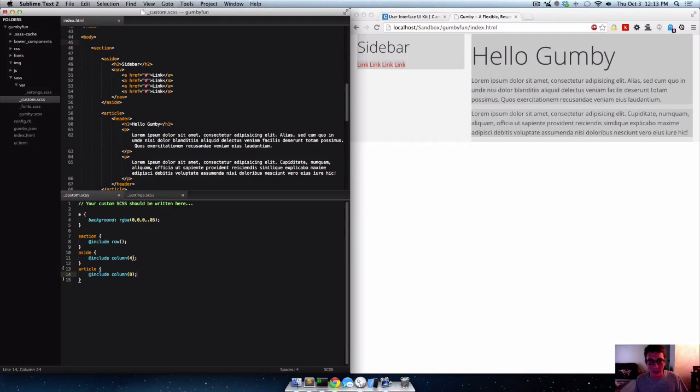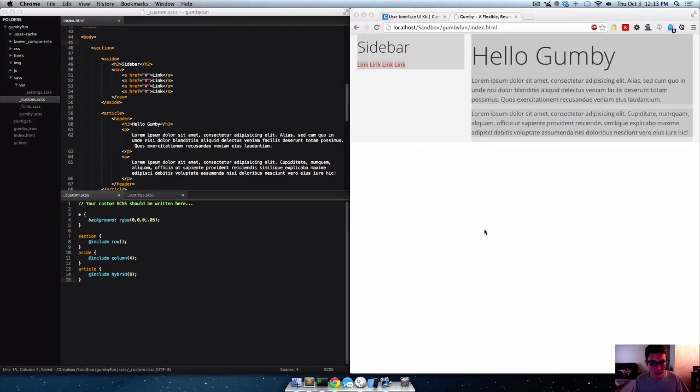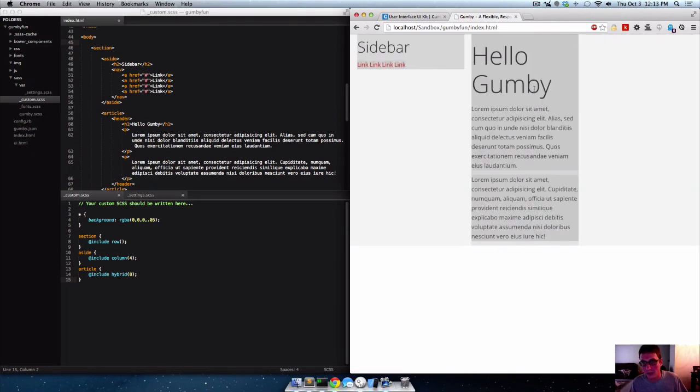So anyway, now we got these 4 columns over here and 8 columns over here. Now if I say hybrid, that's going to go to our 24 column grid that we made. I'll just save that and refresh. So 8 out of 24 is going to be a lot less than 8 out of 12. So this should just be a third. It should cut off right around there. If we refresh, yeah.